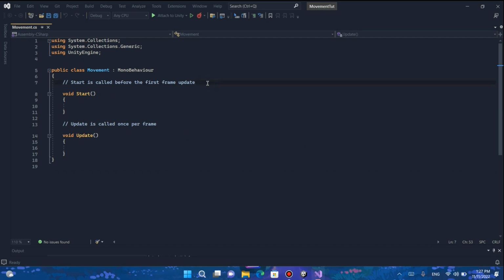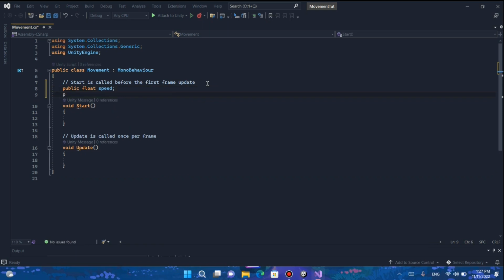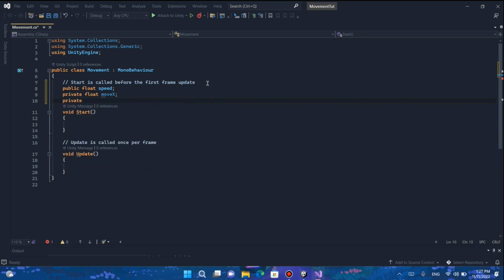So first and foremost, we're going to declare three variables. The first one is going to be public, which is going to be our speed variable, and the remaining two are going to be private variables that are going to help us in handling our player's movement. So let's declare our first variable, public float speed, and I'm going to create a new private float called moveX, and we're going to declare a new float called moveZ. Essentially, moveX handles our horizontal movement, and moveZ handles our vertical movement, which is on the z-axis, which is the forward direction.